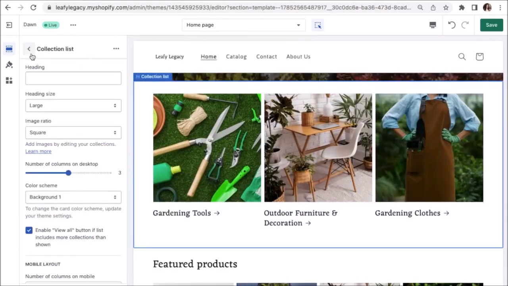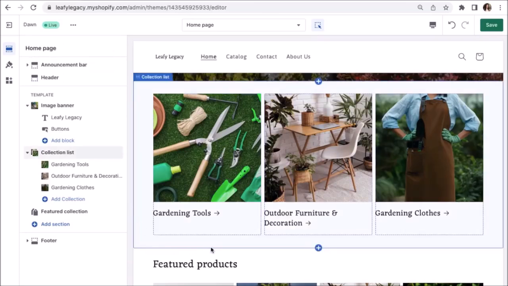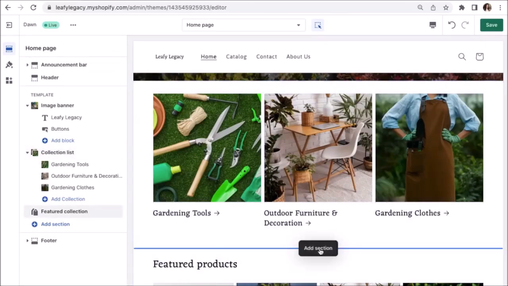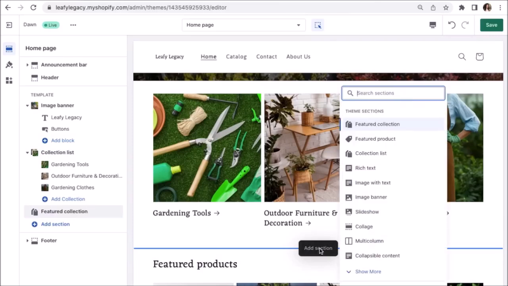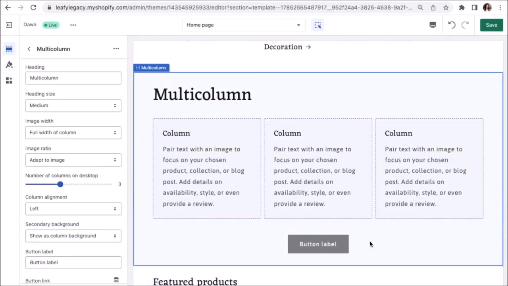Alright, so let's go back and add another section to the homepage. Let's hover in between these sections and click on Add Section. Now we're going to select Multi-Column. This is a great way to communicate the benefits of your brand and products. So let's go ahead and click on the first column.